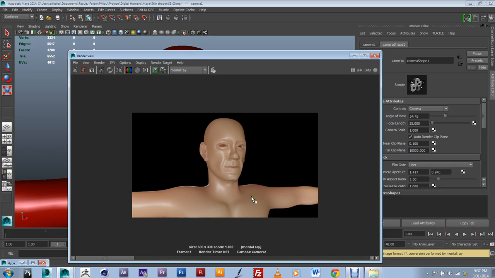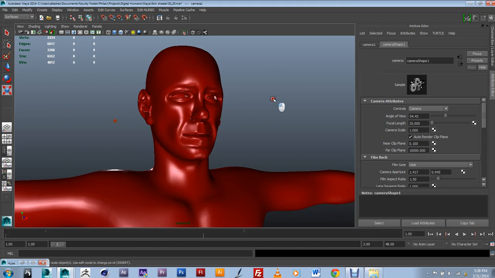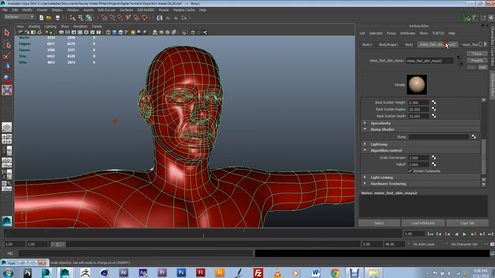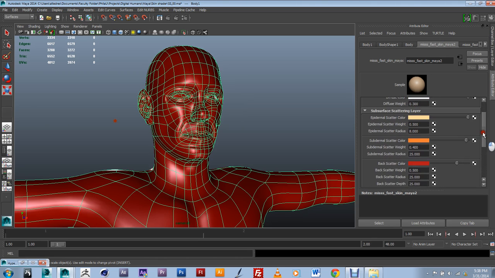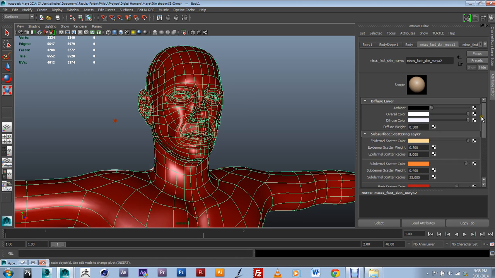And okay, so one of the things that you notice when you assign this material is that whatever you assign it to is going to be pretty waxy. It looks interesting, it looks nice, but it's not accurate, and it looks a little waxy. So we're going to need to go into this new material that we assigned and play around with the settings a little bit.